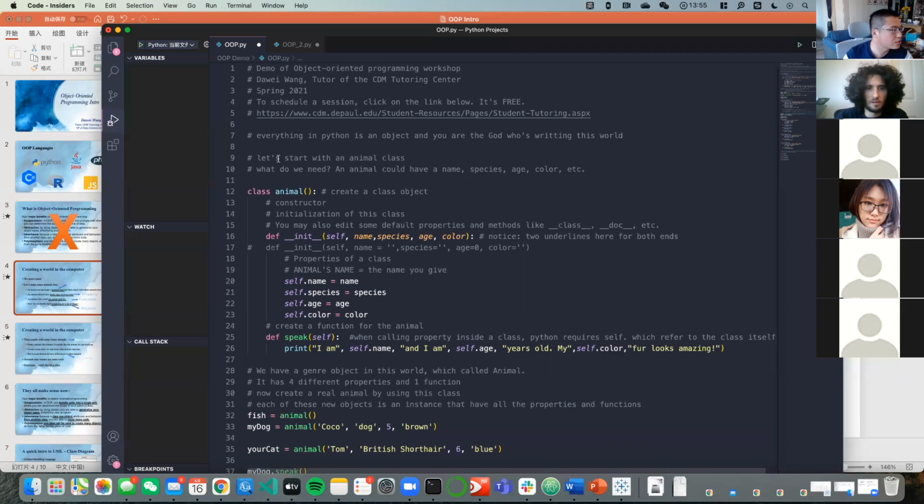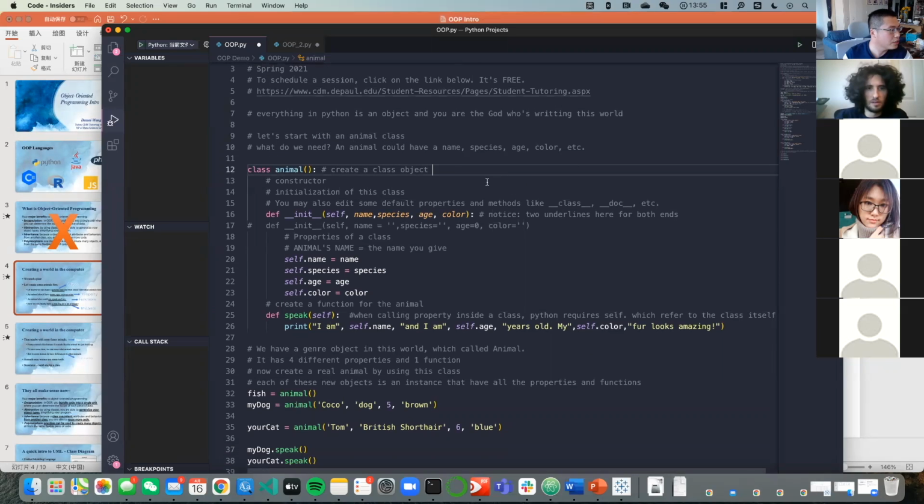So right now, let's just start with an animal class. What do we need? Let's start with class animal. This means we are creating a class object called animal. And right after that, normally we will do a constructor. The constructor will initialize your class. You may also edit some default properties and methods like double underscore class, double underscore dog, etc. We will not be covering this part. You are welcome to check it out by yourself. But let's go back to the constructor.